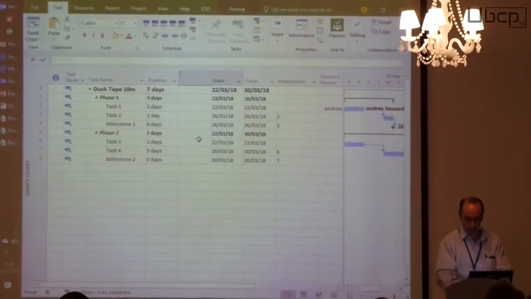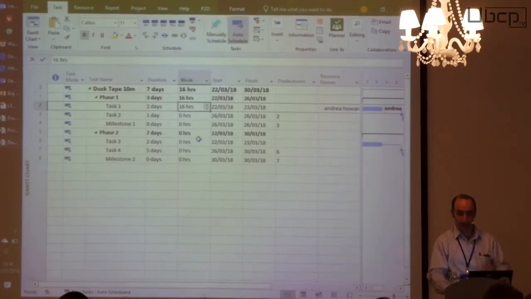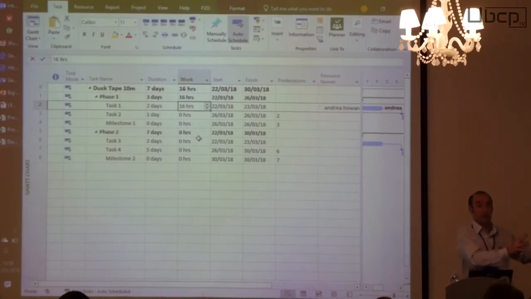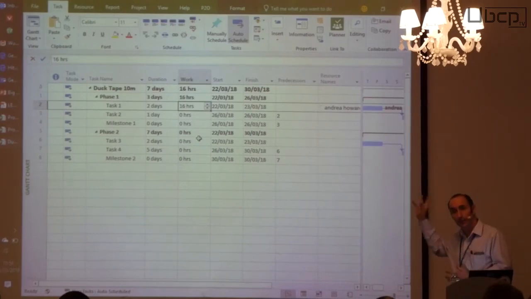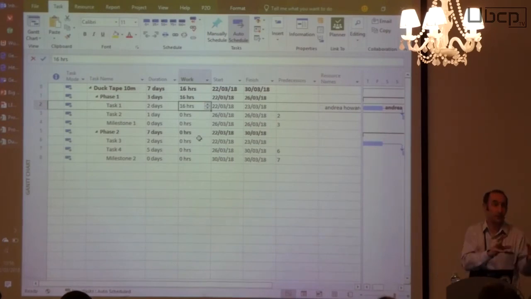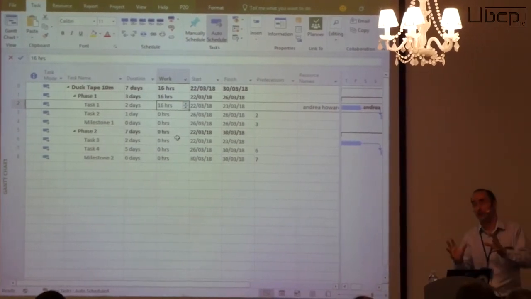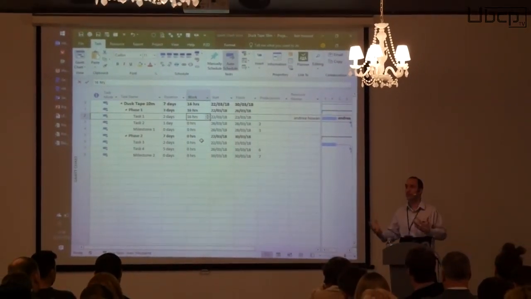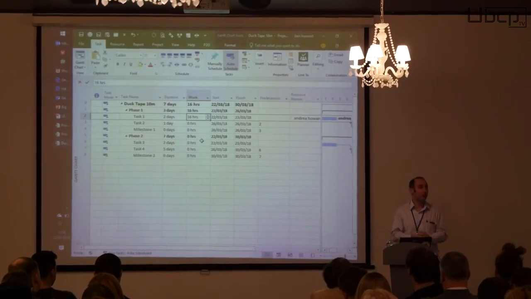I now have the concept that Andrea has some work to do on this task. Again, a concept that doesn't exist in Planner or To Do. We have no concept of work. But in Microsoft Project, we have a concept of work, so I can see how busy Andrea is. So that's the difference, really, between schedule management in Microsoft Project and just task management in Planner. I don't think one's better than the other. I just think they have different roles in the world.